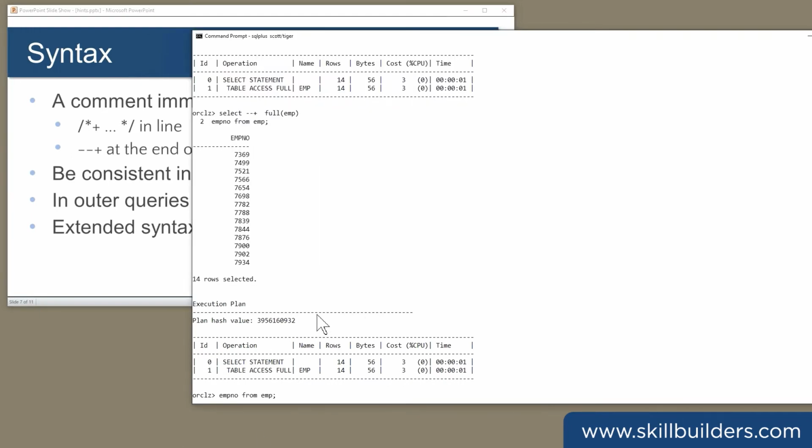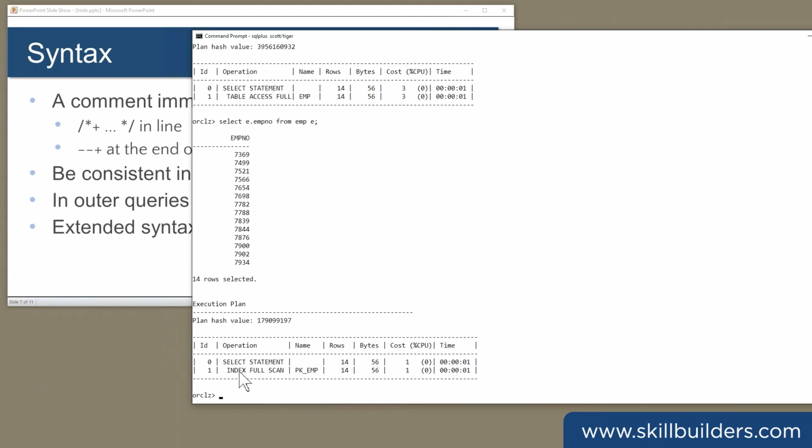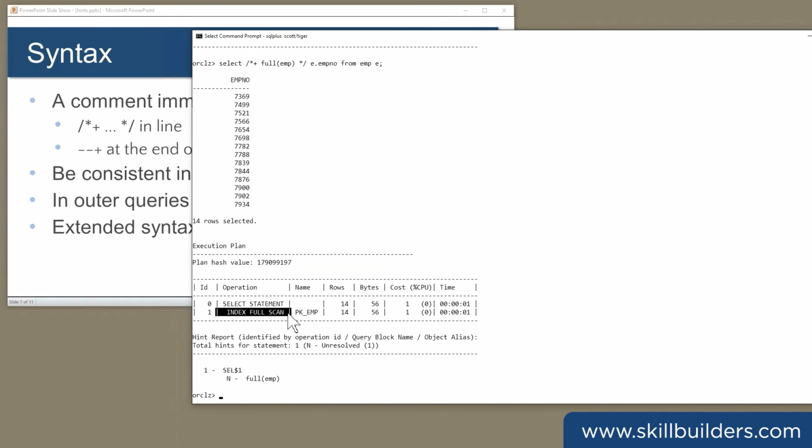Note that the use of table aliases catches everybody out. Let's just say I use e.empno from emp aliased z, and I'm getting an index full scan, of course. And if for some bizarre reason I want to do a table scan instead, slash star plus full emp, close the hint, and I got an index full scan, but I hinted it to do a full scan of emp.